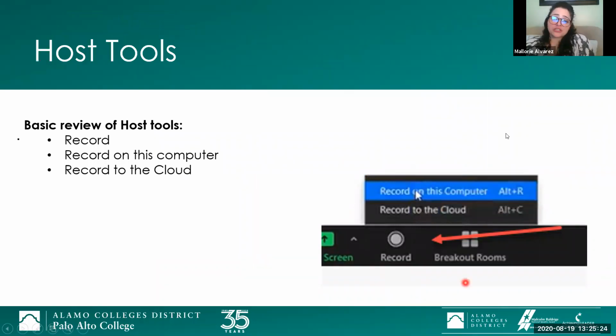Another feature that's available to you as a host is the record button. If you set up your meetings to automatically record, you don't need to worry about clicking this button. But if you decide, I wasn't going to record this, but there's some really good information going on, so let's record, I'm going to click on this button here and ask that I record my session.